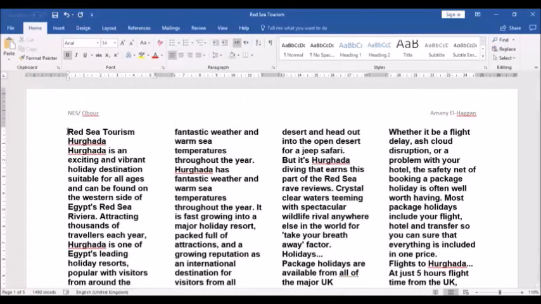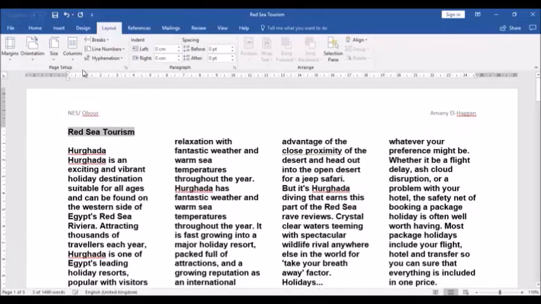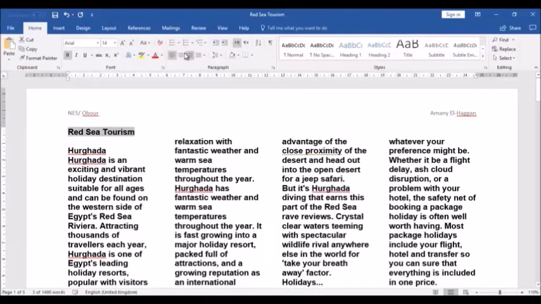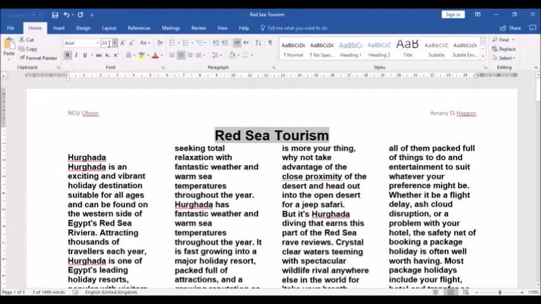Now, make the title Red Sea Tourism center aligned, bold, and 24 point. So I'm going to select this, but this is the main title over the document, so you need to apply it as a center across the 4 equal columns. From here, I'm going to let it be 1 column. Then apply the format, center, and then bold. It's already bold, and 24 point.